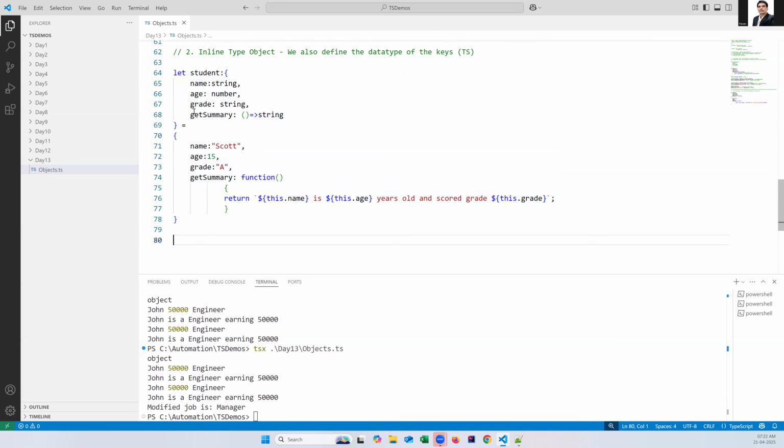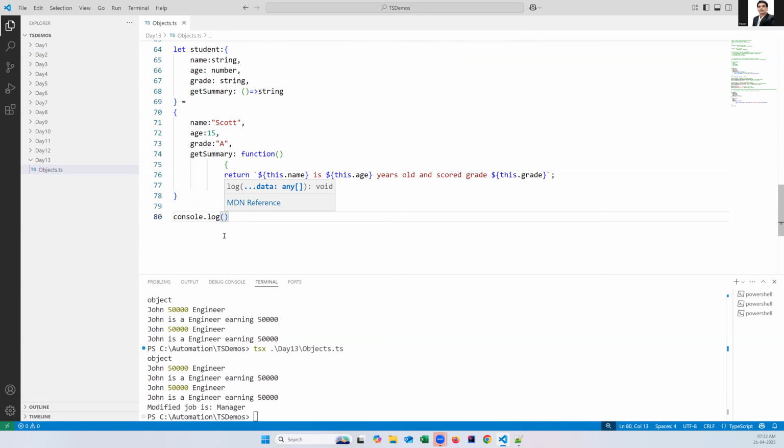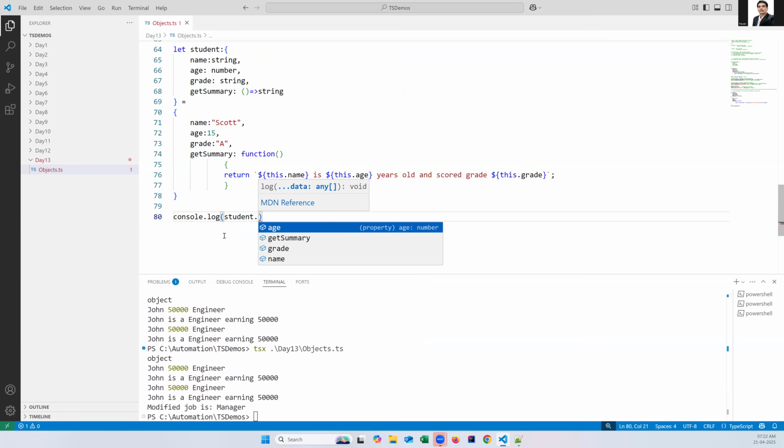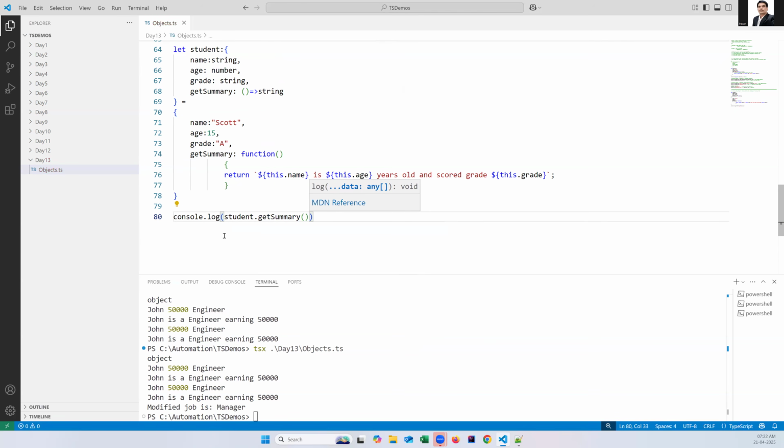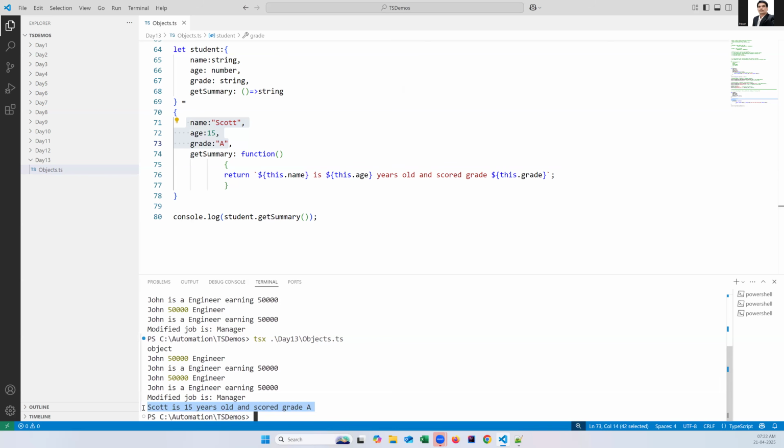Now, if you want to display this data, we can simply call the get summary method. How to invoke this? console.log of, what is the object name? Student, right? So student.getSummary. Do we need to pass any parameters? No parameters. That's it. When you call this method, it will return all the values, which will be printed by console.log. And still, if you want to access the data, you can access student.name, student.age, student.grade separately. Let me run this, and this is the output we are getting.